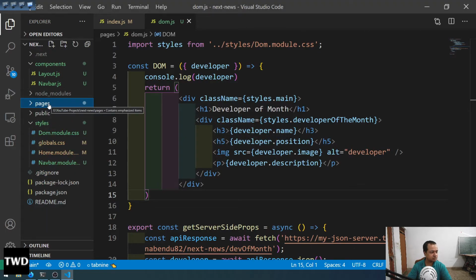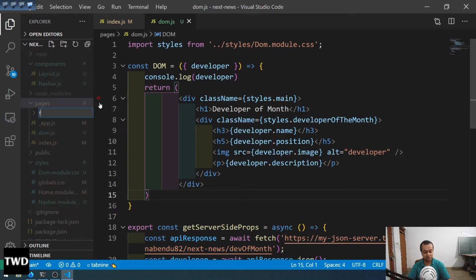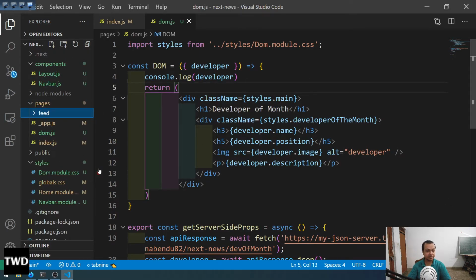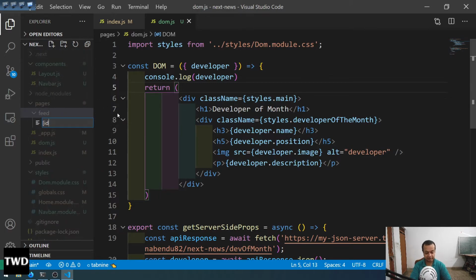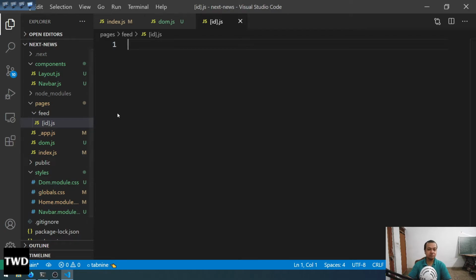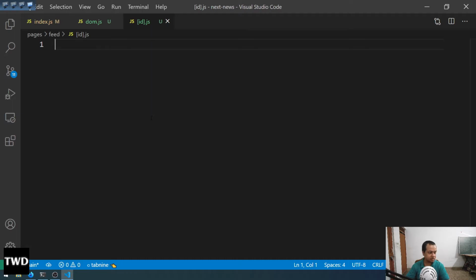So in pages, first I will create a folder known as feed. Okay, and inside this feed I will create a file [id].js with this square bracket. This is very important, with this square bracket, because we are going to have pagination also here. And id means whatever the id is, /1, 2, 3, 4, it will generally be like this till 5. So this id is there, and whenever we give this square bracket, it means it's a dynamic route. Okay, so let us go ahead and do it.